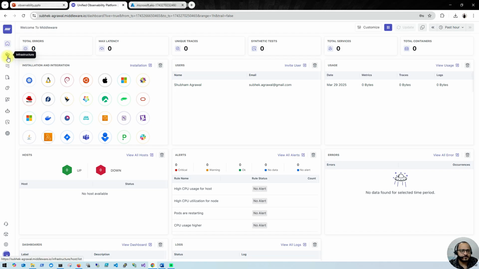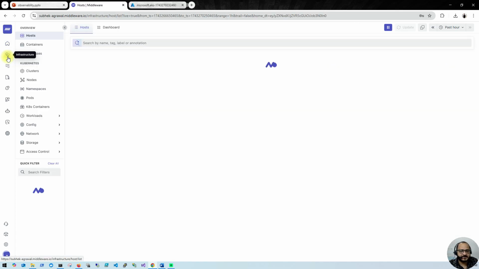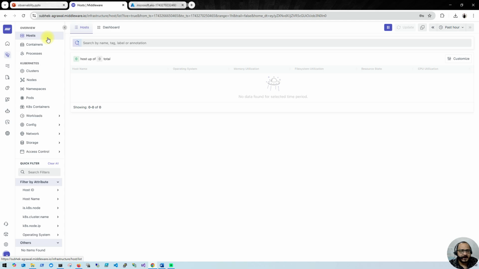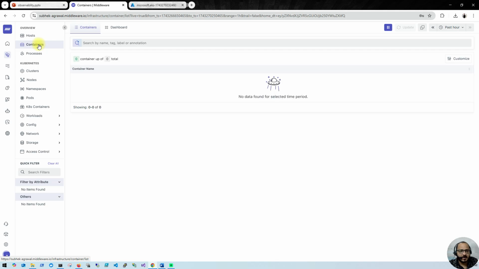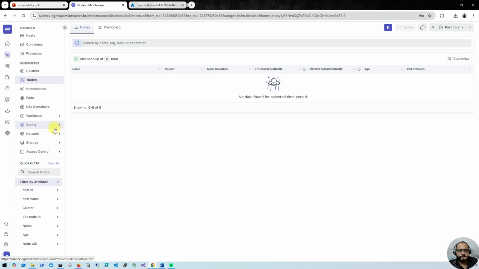If I come to this particular part, this is for infrastructure monitoring. Here, if you have your virtual machines and all that, you can monitor them. If you have containers, if you're using Docker, you can do that also. On the Kubernetes part, we have clusters here, so we can monitor our cluster, the performance of the cluster, how it is behaving. If we talk about nodes, how many nodes are up and running, all those things we can monitor with this simple platform.